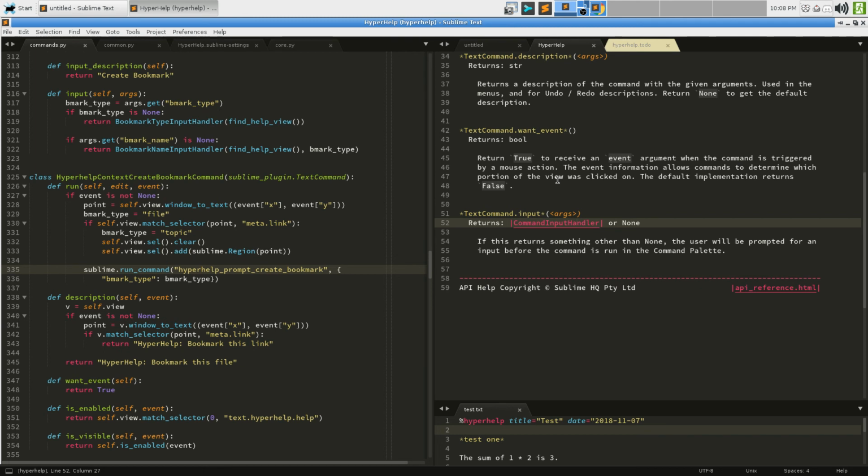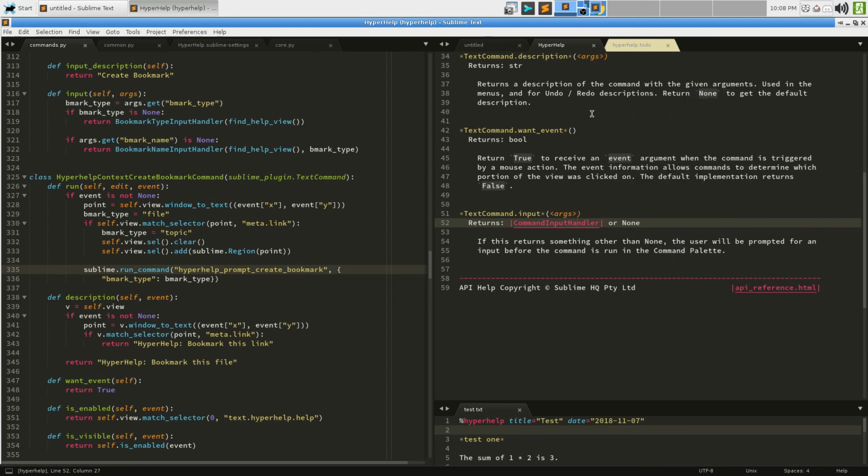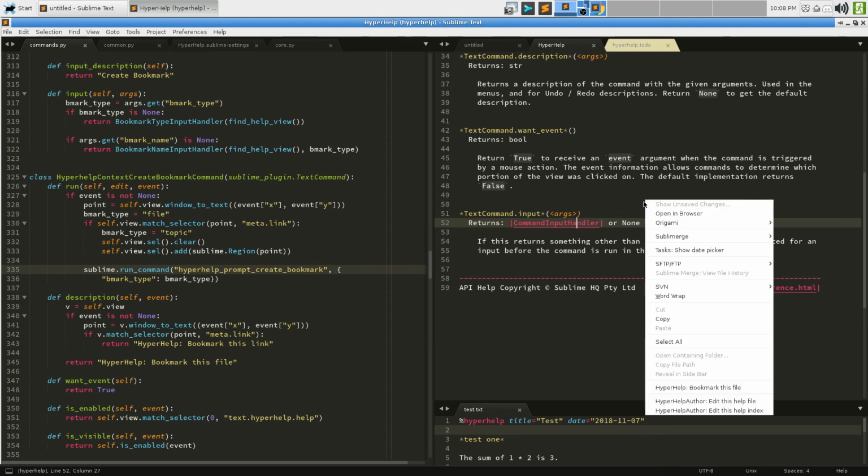Now, maybe that's not a particularly good way to go. I kind of expect this personally, the selection to jump to that particular location.